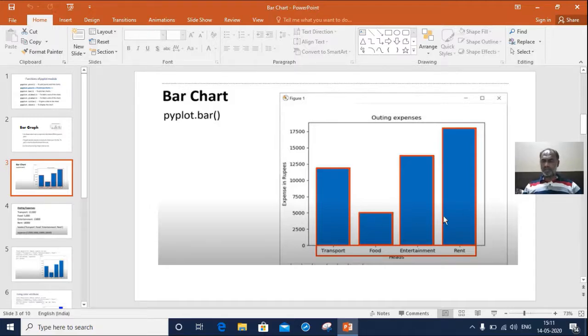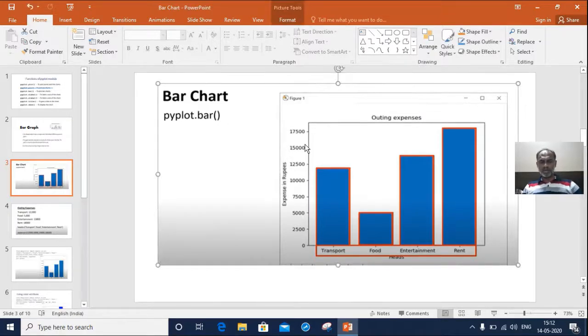Suppose I am using x for the x-axis and y for the y-axis, so I write plt.bar(x, y). Okay, we'll see that later. This is the y-axis, and these are the x-axis.